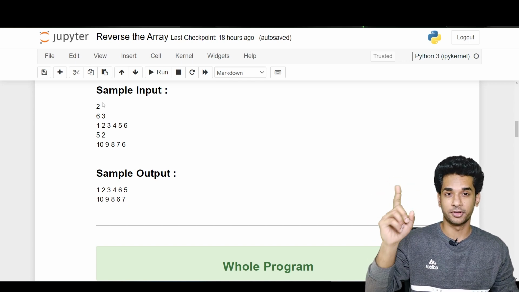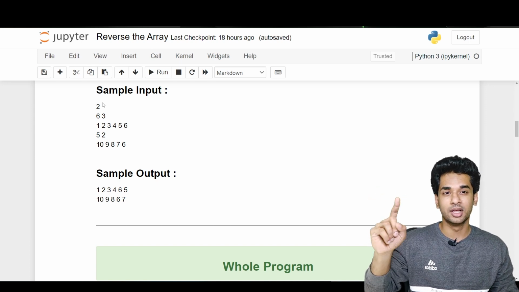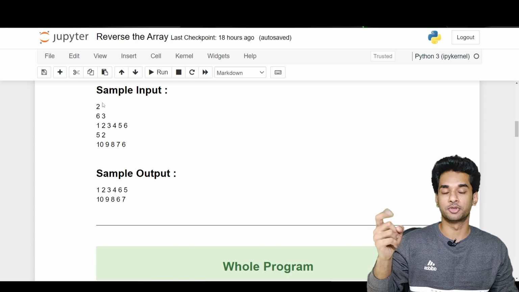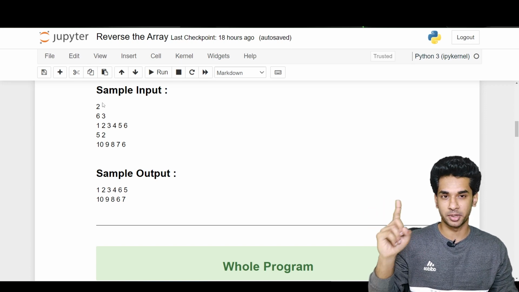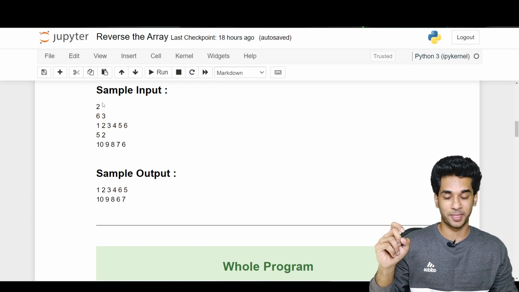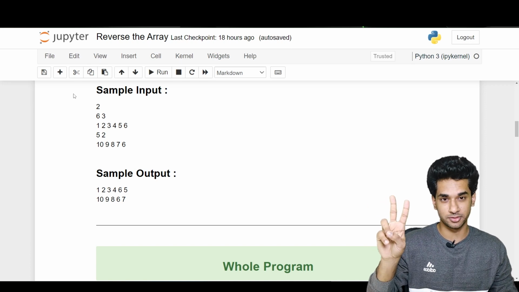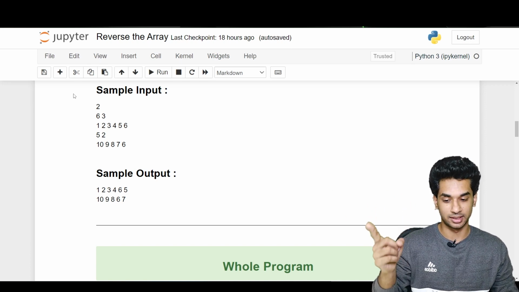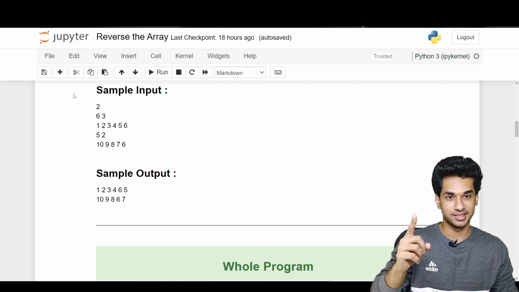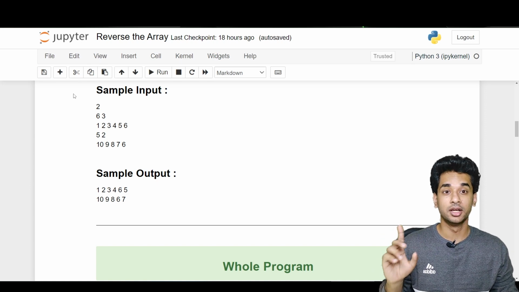Second, we have 5 as n, the number of elements in the array, 2 as m, the position after which the elements of the array have to be reversed. And then we have space separated integers 10, 9, 8, 7, 6. Then we have sample output 1, 2, 3, 4, 6, 5. After the fourth position, the elements have been reversed from 5, 6 to 6, 5. And then 10, 9, 8, 7, 6 has been made to 10, 9, 6, 7, 8. Again, the positions have been reversed.